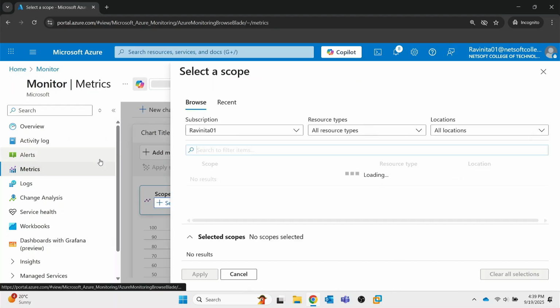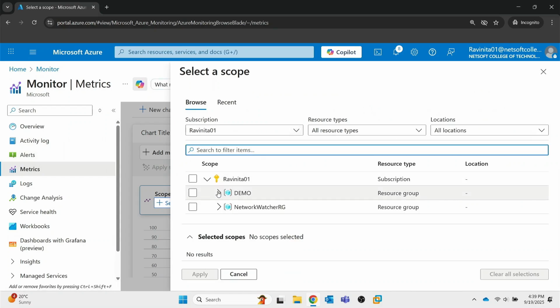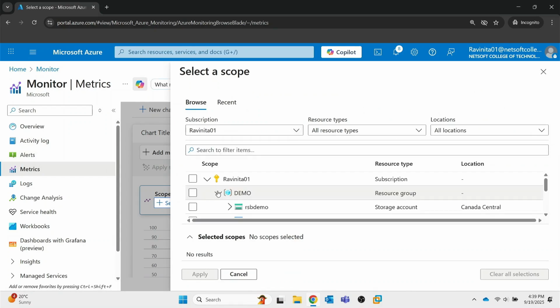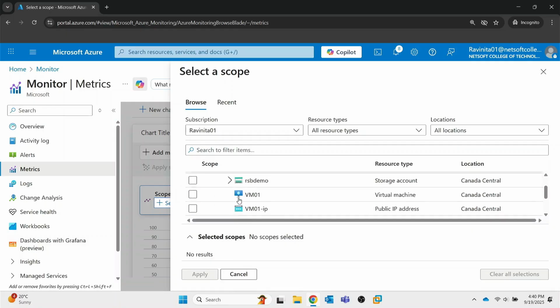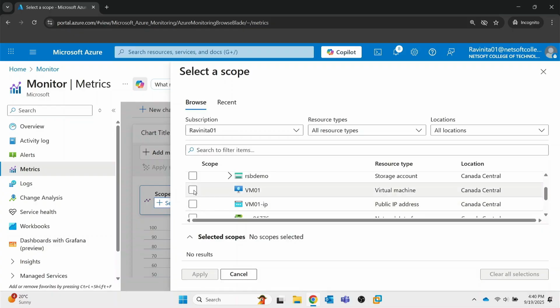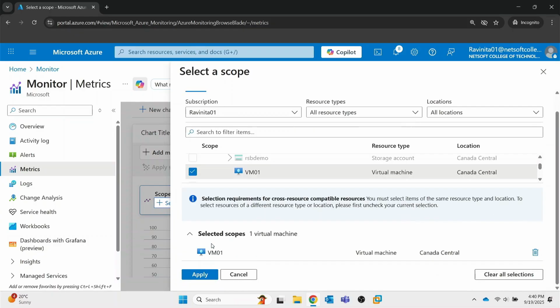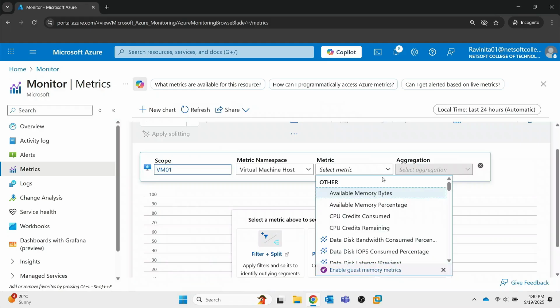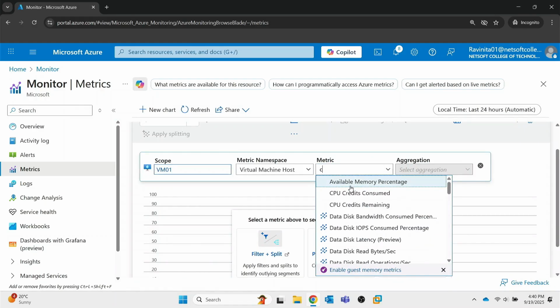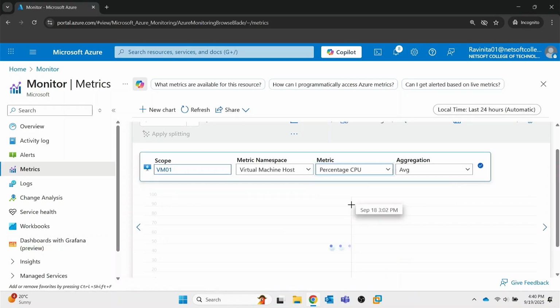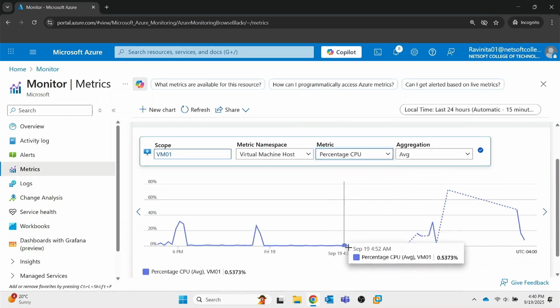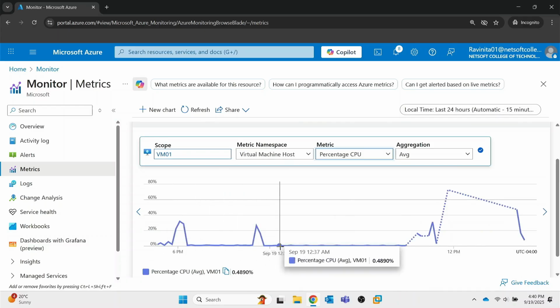Then you have metrics. This is where you can check the data coming out of various sensors of the system. So let's say I'm in my subscription demo and I want to check this VM. I will click it, click apply. Now, what do you want to check? What metric do you want to check? CPU percentage, let's say. Yeah, here you go. So it will show you your CPU percentage.